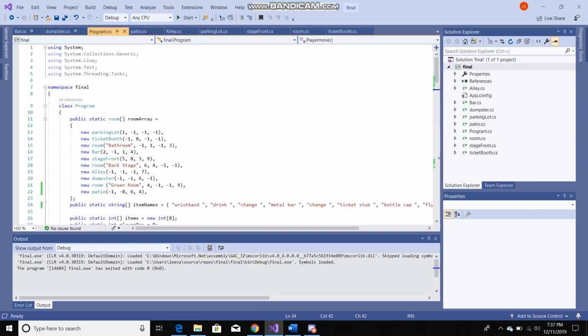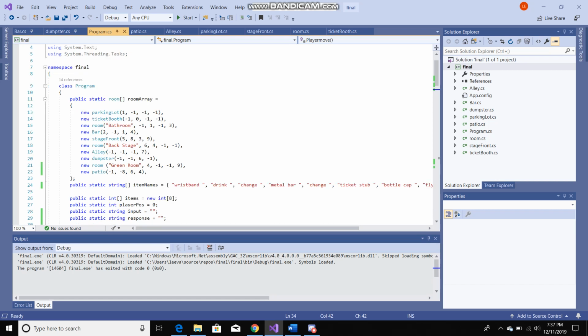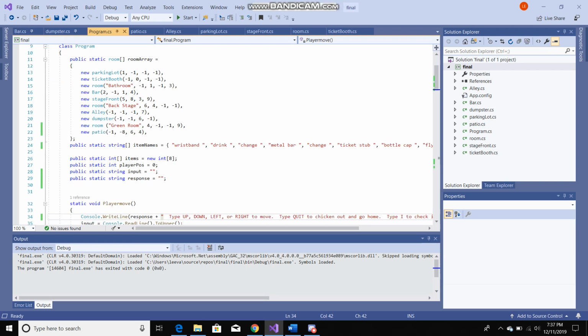As you may have already seen in the gameplay, we've got 10 rooms: parking lot, ticket booth, the bathroom, the bar, the stage front, the backstage, the alley, the dumpster, the green room, and the patio. This is my main program, and this is where all those rooms are laid out and the movements around those rooms. I'm actually doing a recording instead of screenshots because there's so much there.